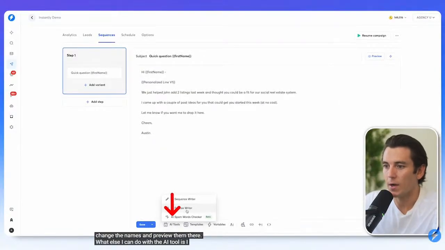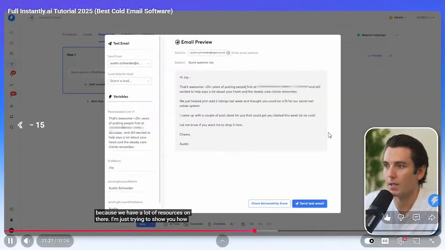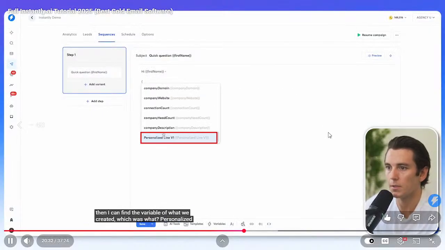What else I can do with the AI tool is I can go ahead and click on spam checker. So it'd say at no cost, spam more creating cold emails, but basically call to action and offer. So what we want to make sure is this week. No social, real estate, personalized, and let's just add in first name.